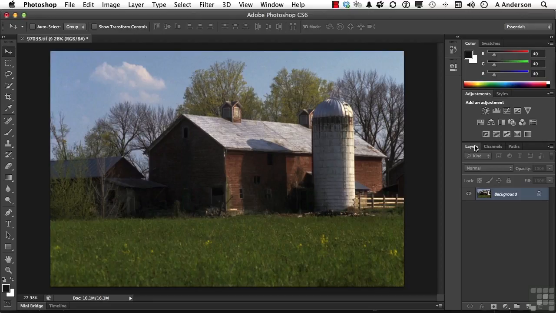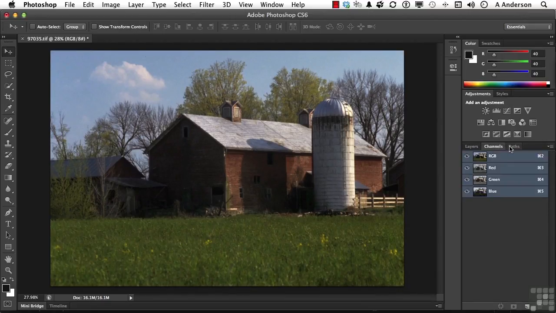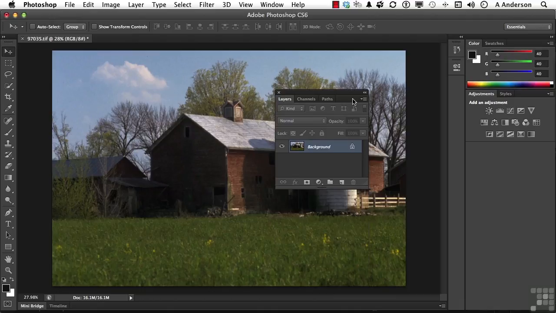These three, layers, channels, and paths, which to me are very important parts of Photoshop, are in what's called a group. If I want to move that whole group away from this area here, because they're all linked together, I don't grab a tab. That would move just one. I grab, say, right about here, and I can drag over. I think most of you probably know that.